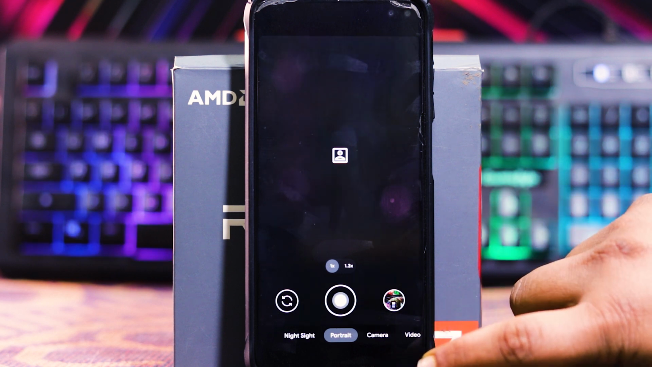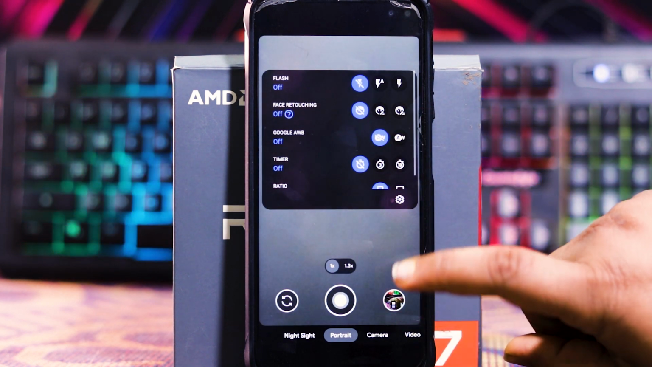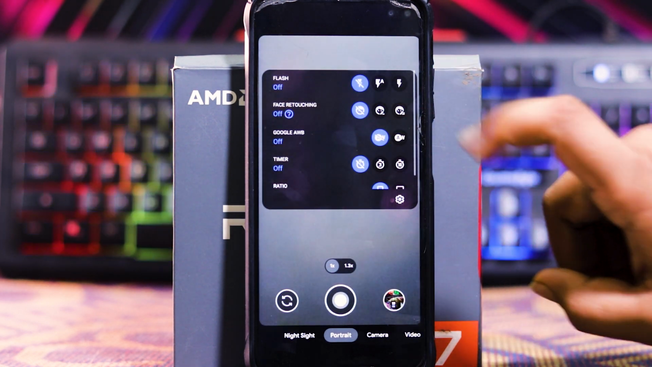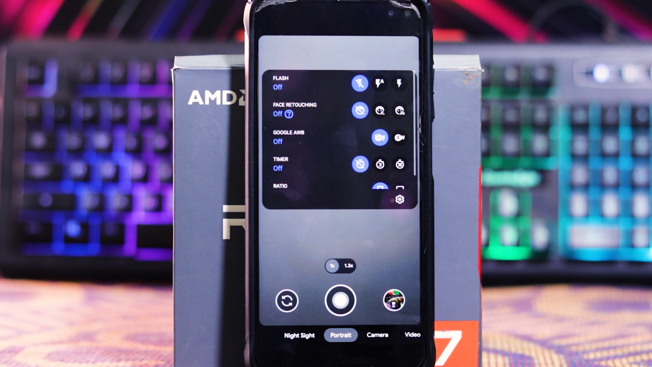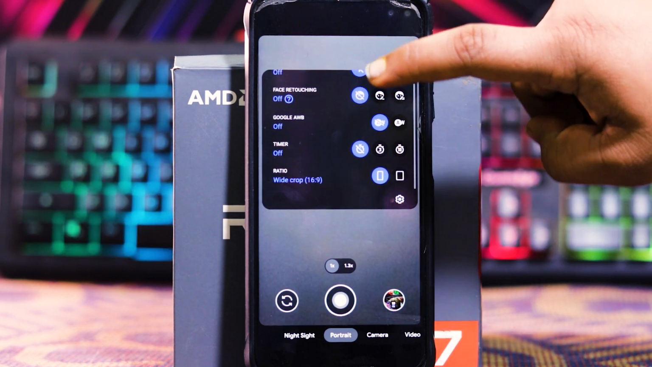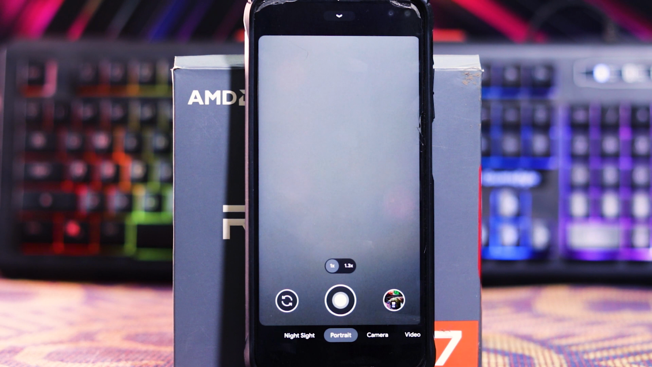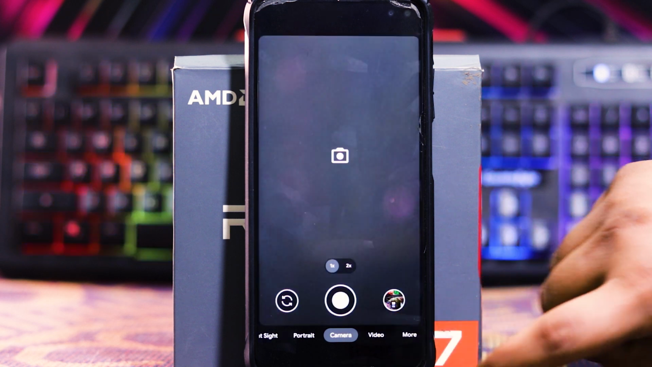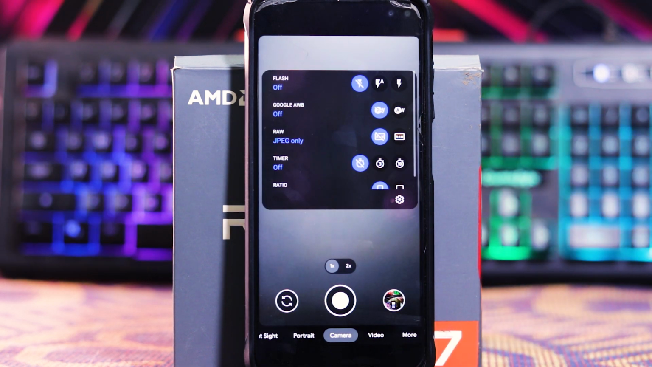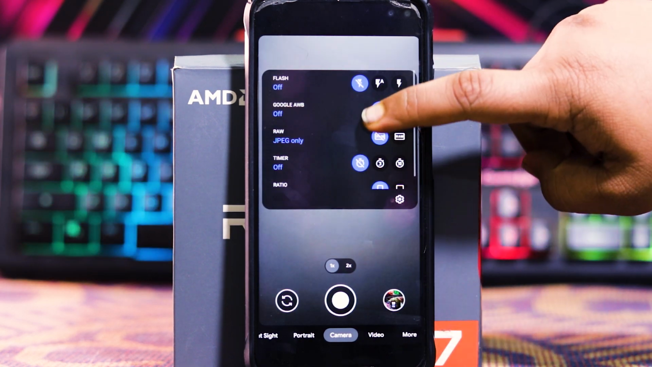See, in portrait mode you get the same option as flash and face retouching, Google AWB, timer, ratio, etc. The portrait for front camera as well as back camera works super fine. Then in camera you get options like flash, AWB, RAW, timer, ratio, etc.